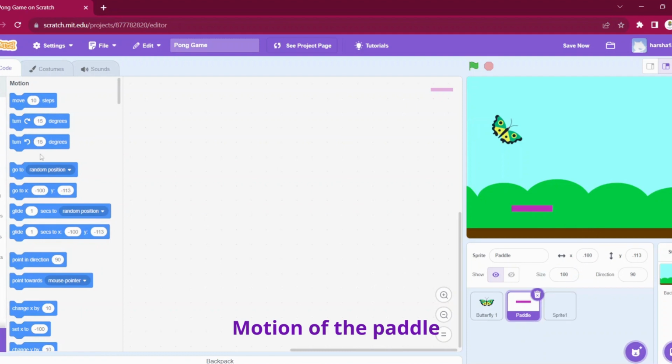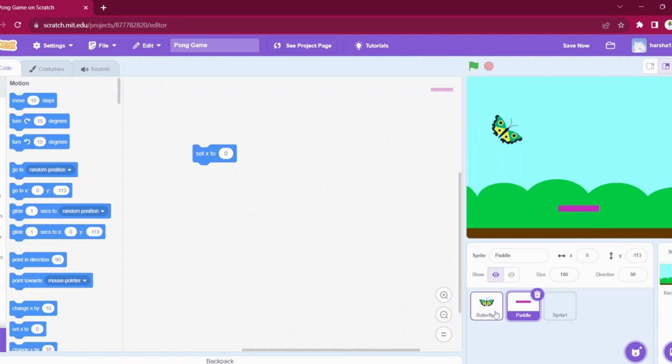So let us go in motion and let us check this box for paddle. Set x to -100. So if I move it to 100, it's going to the right. 0, moving to the left in the middle. We want this paddle to move as we are moving the mouse.